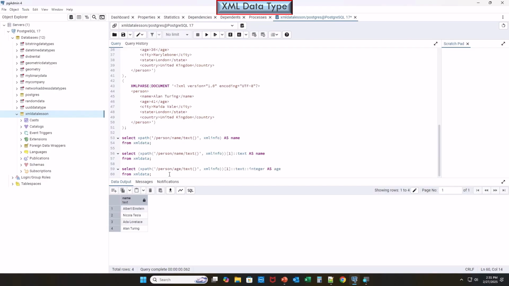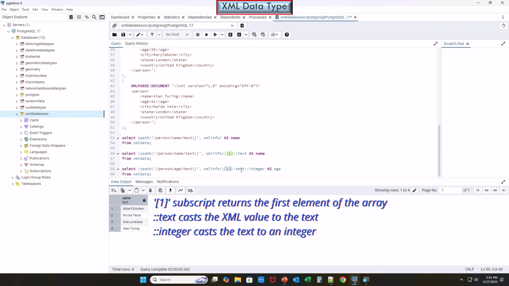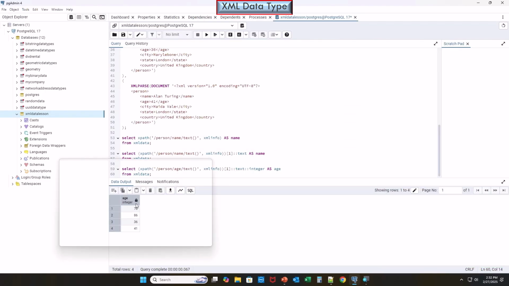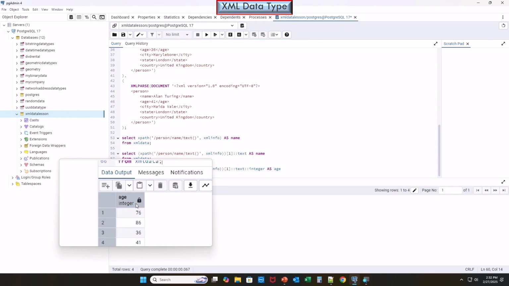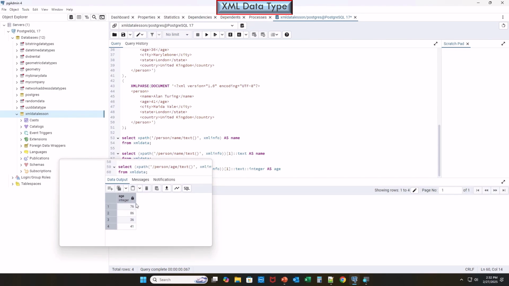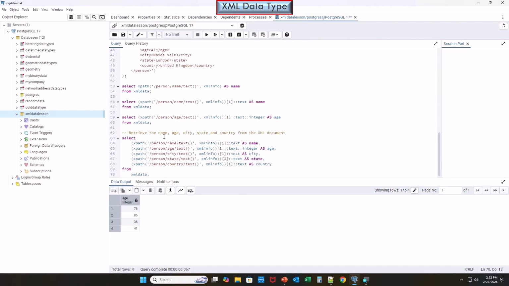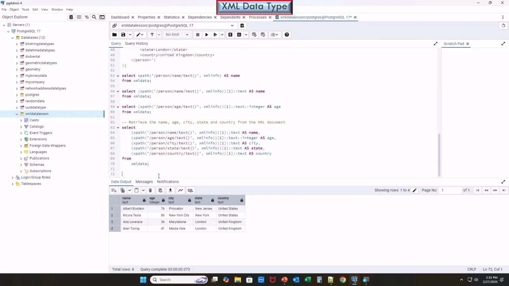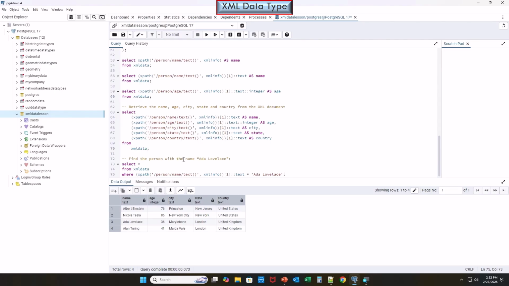Then we will retrieve the ages of persons, which returns the text of the age nodes as an array of text. The [1] subscript returns the first element of the array. ::text casts the element to text, and ::integer casts the text to an integer. Here we can see that the return type is integer. Next, we will retrieve the name, age, city, state, and country from the XML documents, and then find the person with the name Ada Lovelace.